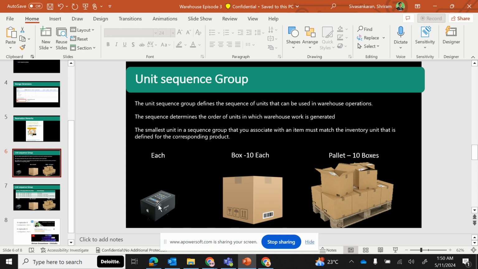So whenever you do a unit sequence group, you need to start off with the smallest unit, each, and then slowly progress towards the largest unit. So why do we need to track a unit sequence group? Because the sequence determines the order of units in which warehouse work is generated.